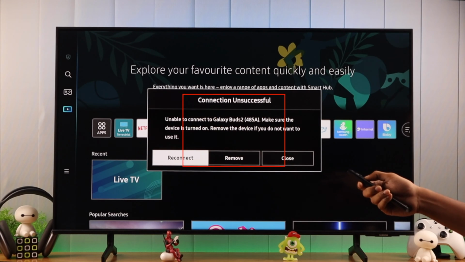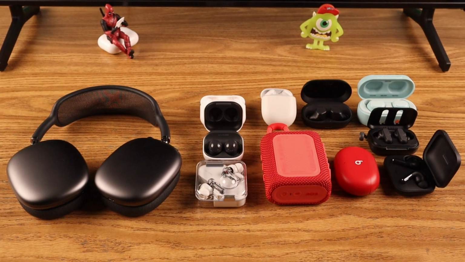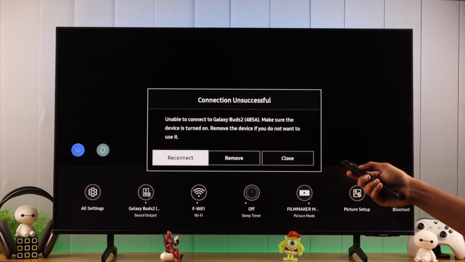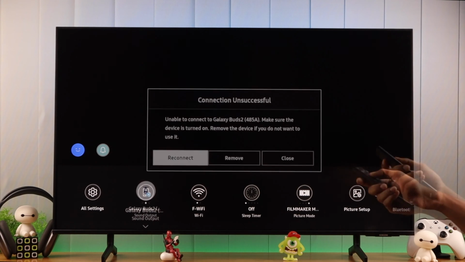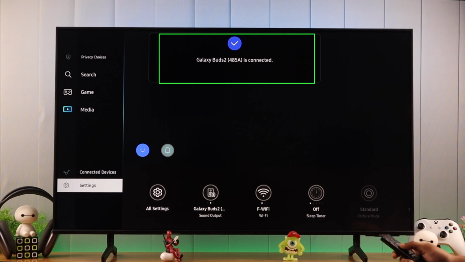If you're having trouble connecting Bluetooth audio devices to your Samsung Smart TV, such as speakers or soundbars, headphones or earbuds, where there's no sound output, the devices won't show up or pair, and if they keep disconnecting, then I'll show you some general troubleshoots that will help fix all these issues.